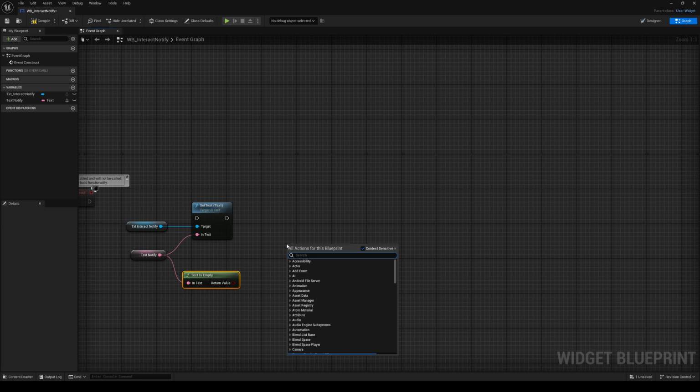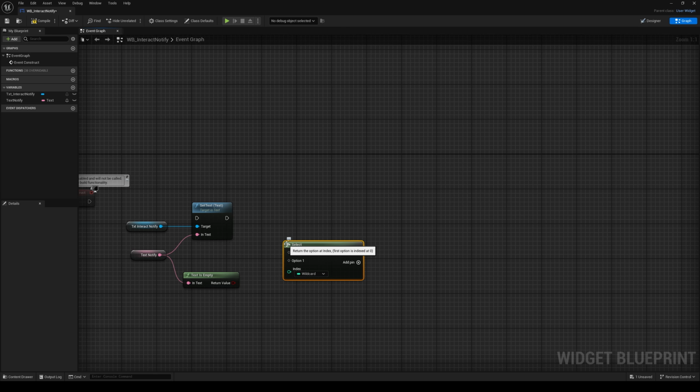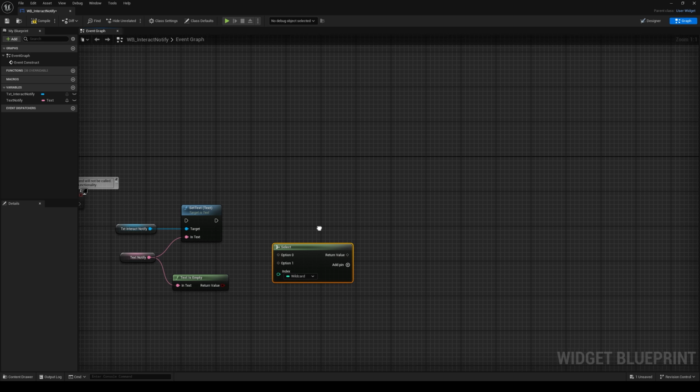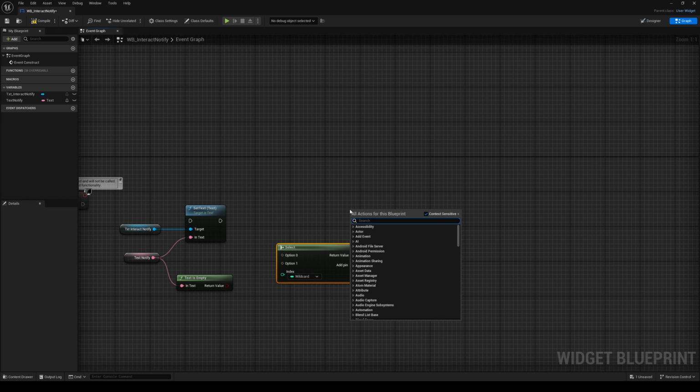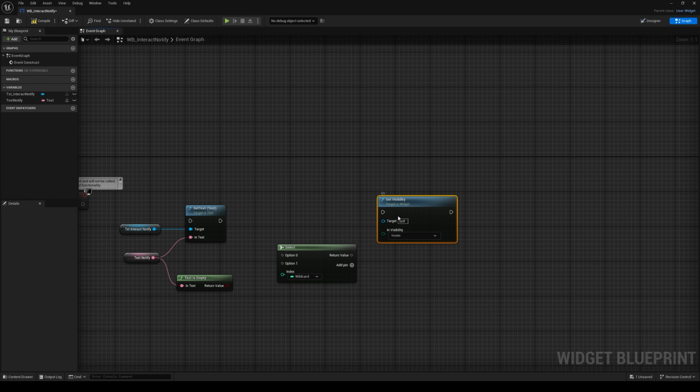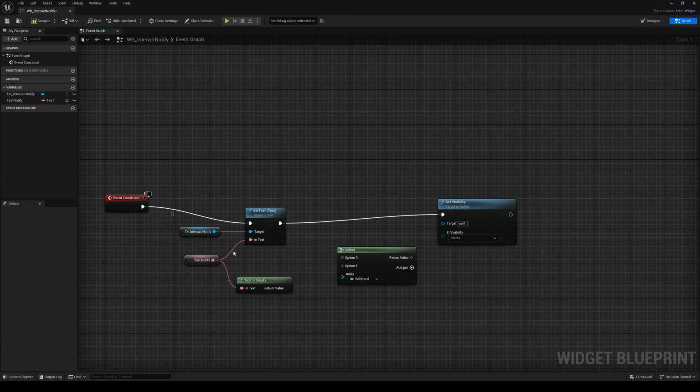Now we want to do a select node. So the select, what this will do is it will change the visibility. So set visibility of target self. So this whole widget. Let's connect this. It's kind of important.